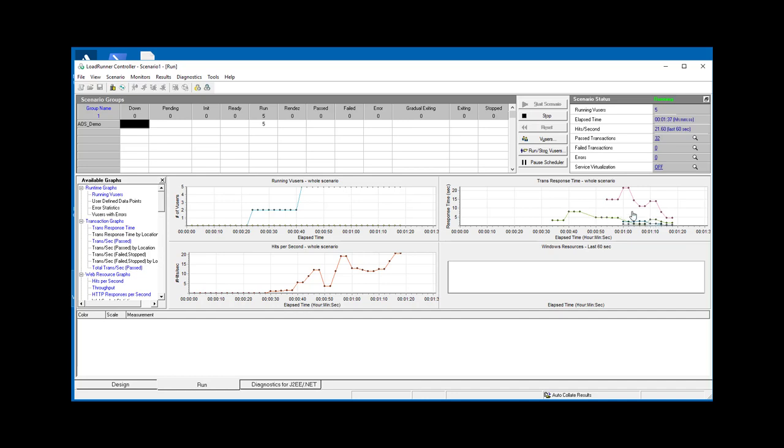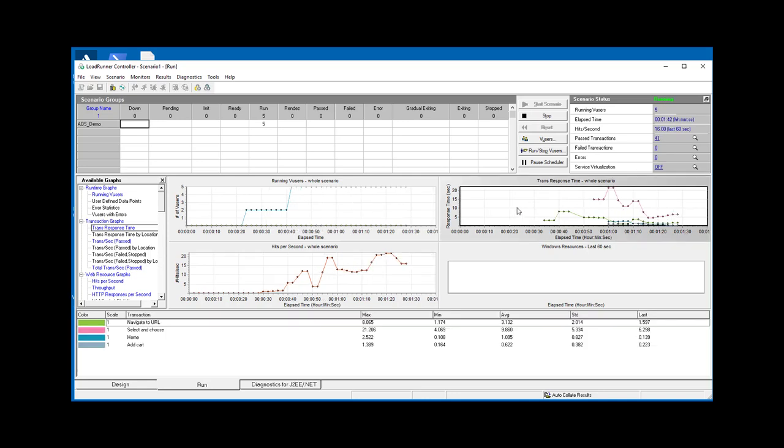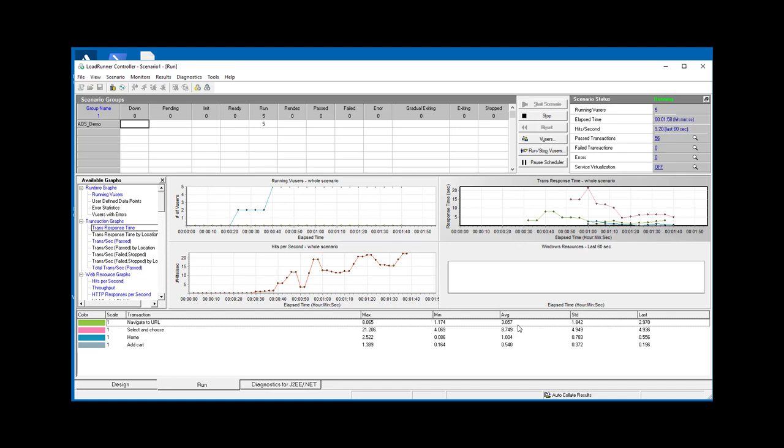So as you can see, these are the different colors and different transactions. If you click that, you can see here, the green is navigate to URL, and we get to see that 8.065 is the maximum seconds. The minimum is 1.1, and the average is 3 seconds. So we also get to see the standard deviation and the last response time. So from here, we can already visualize the performance of the application under test depending on the virtual users that we set.